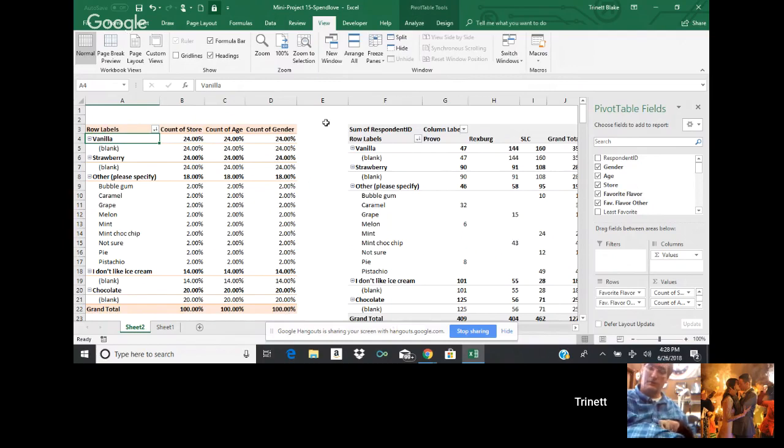All right, I submitted my assignment, and I'm here on the mini project 15 page. I'm ready to go. I'm joining the discussion.